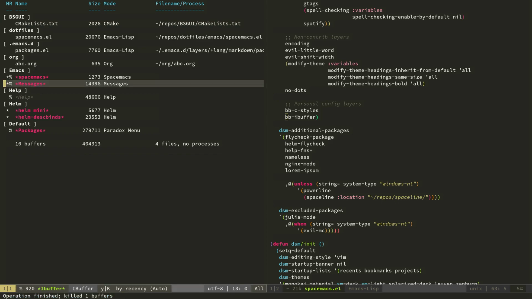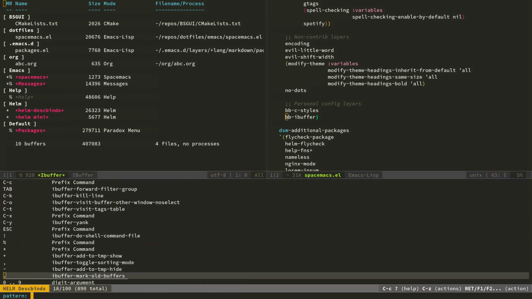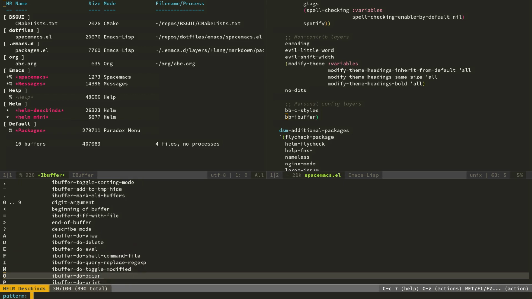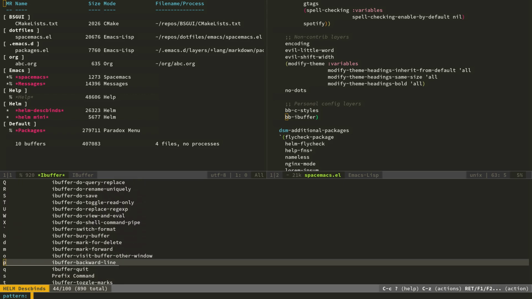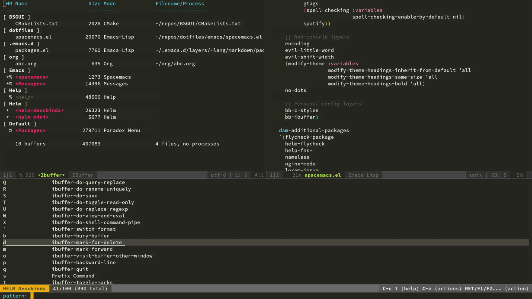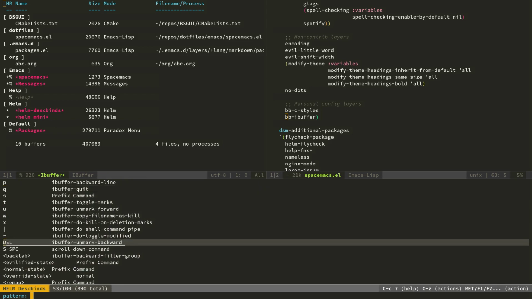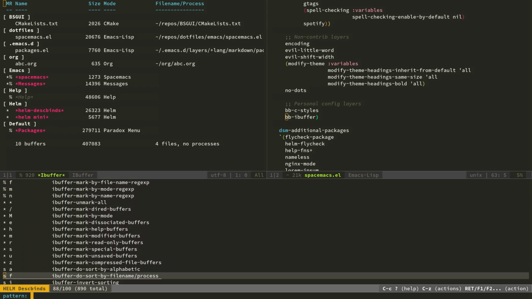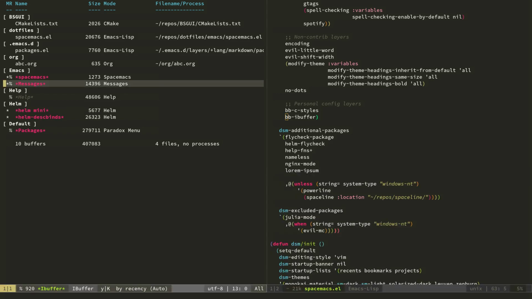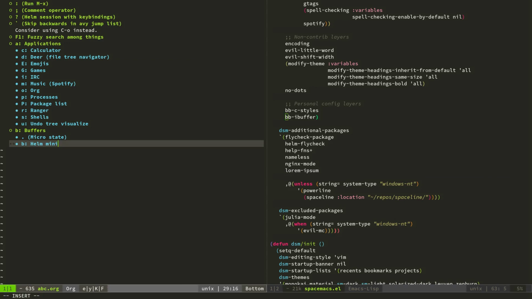Yep. So that works. I'm using space question mark, by the way, to browse these key bindings. Bury buffer, mark for delete. Yeah, so there's a lot of different things you can do here. I tend to use Helm Mini to find buffers, but this is a great little application if you want an overview. So let me do capital B I, buffer.